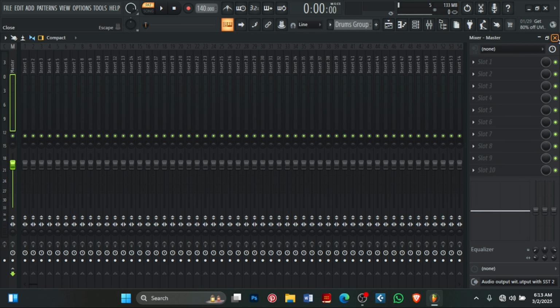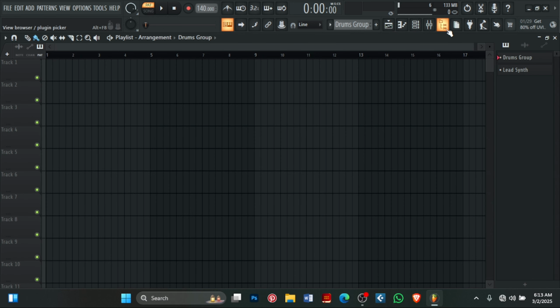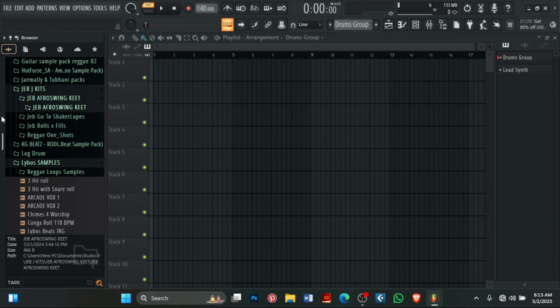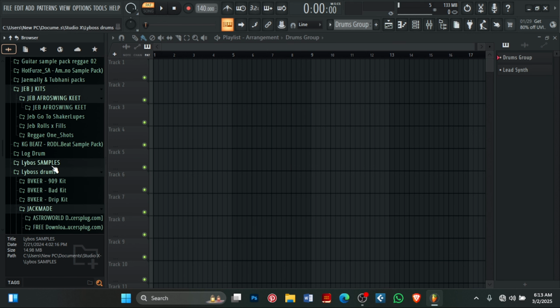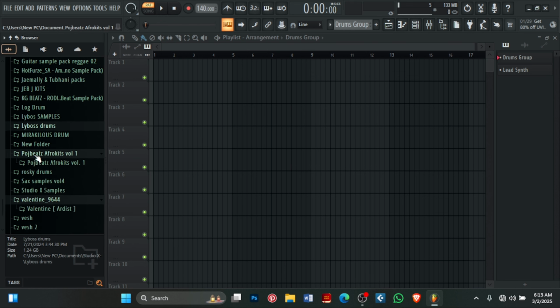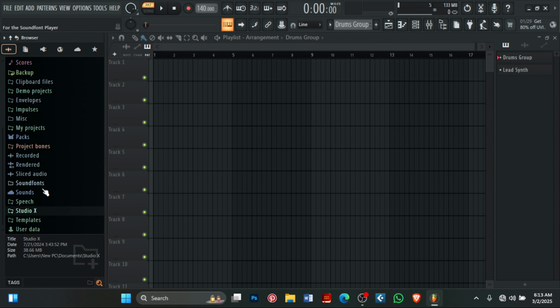And then we have the browser. So what is the browser? When you click on it to view, to show the browser here, and in this browser I have my packs loaded. Okay, you have to download your stuff, or buy your packs. If you want quality packs, you buy them from the right websites. They'll give you good and quality packs.